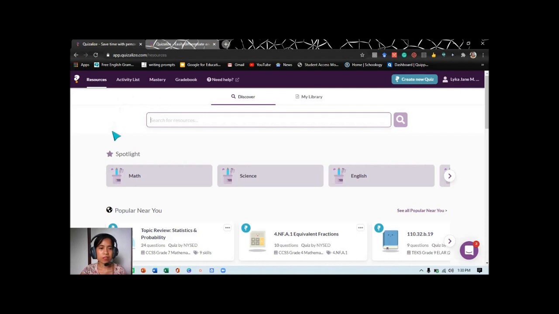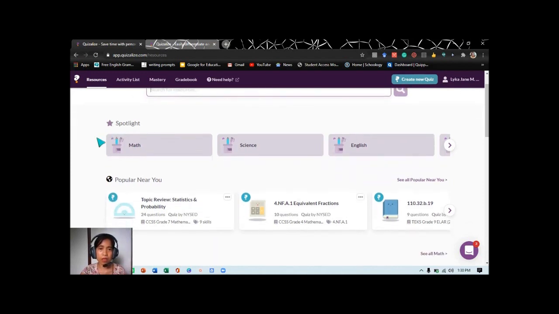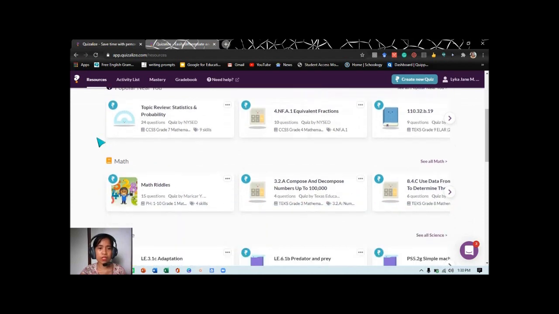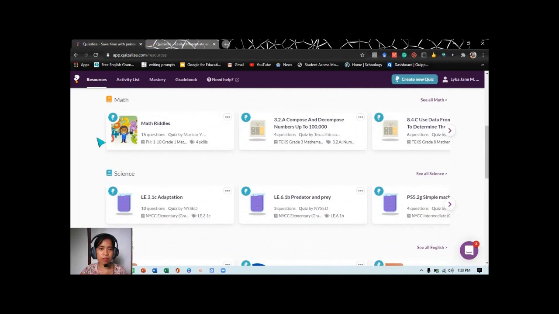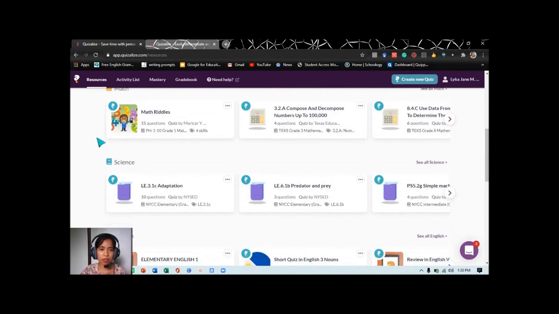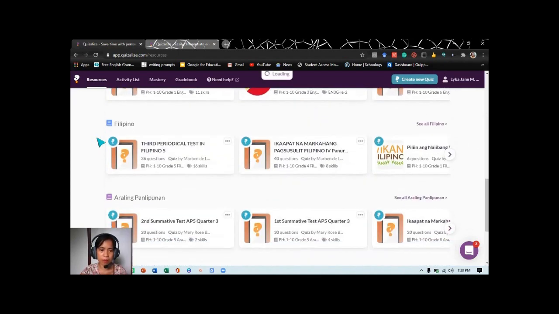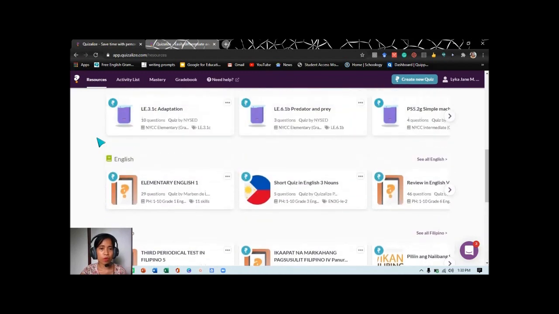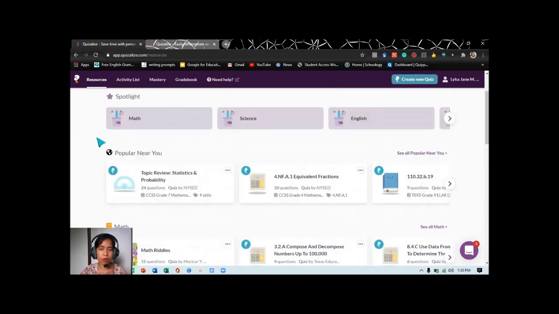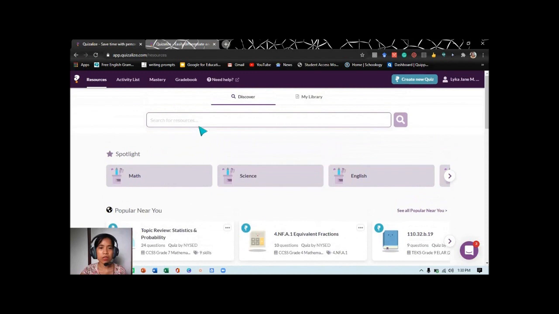Then let's align our quiz to a specific standard or topic. So select curriculum. Then let's look for the curriculum that we have here. Okay. Grade 1 to 10. Then select your subject, English, and the grade level. Say grade 10. Then submit.